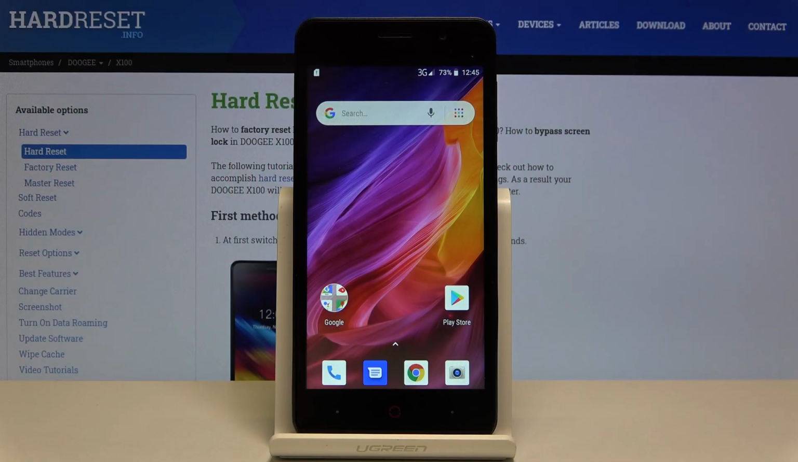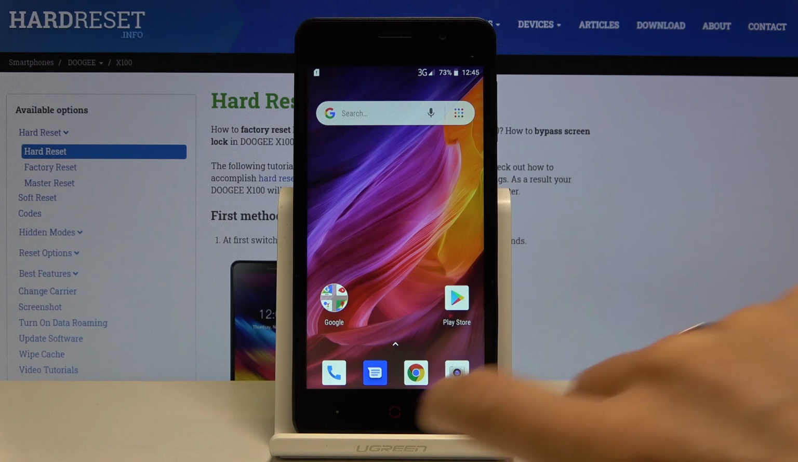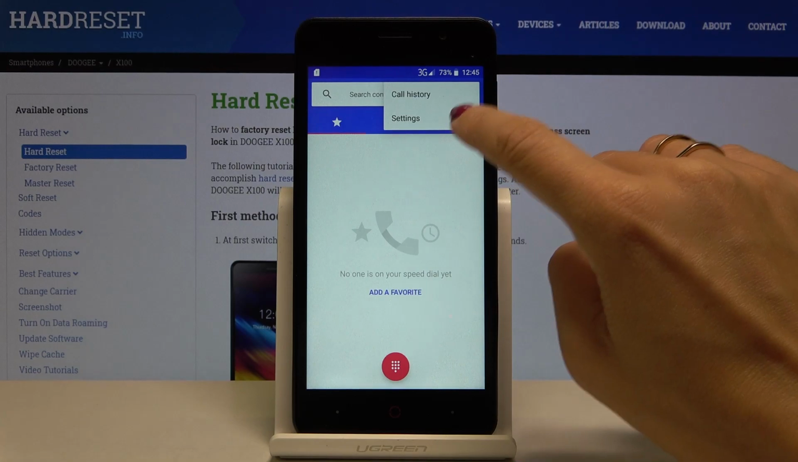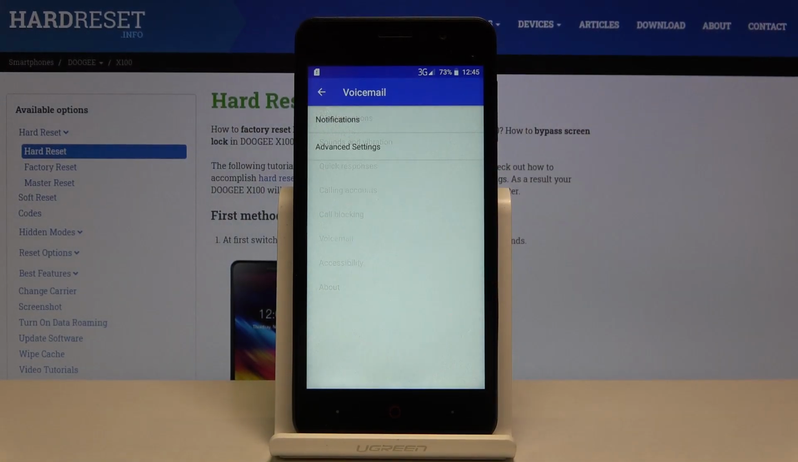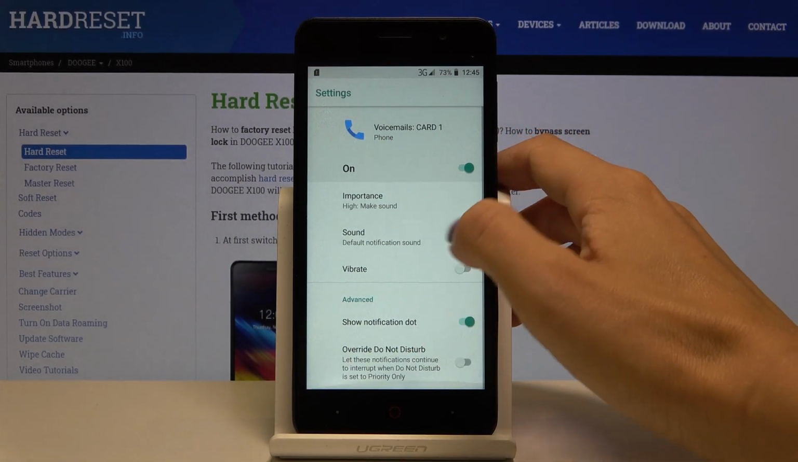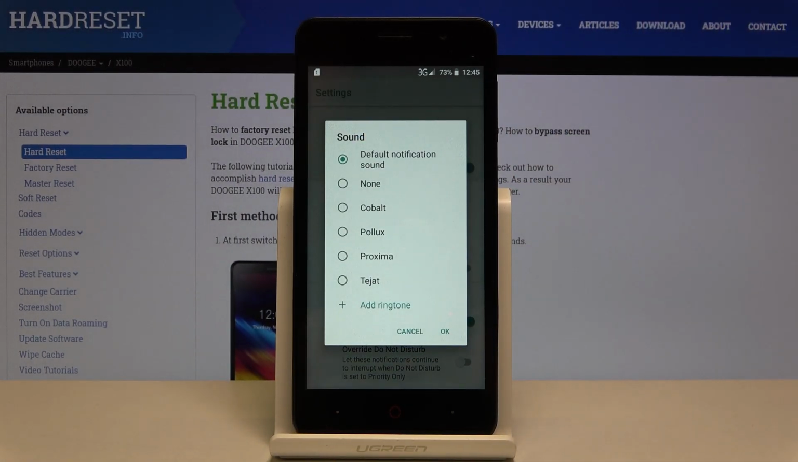In front of me is Doogee X100, and let me show you how to change sound to your voicemail notification. So first of all, you have to open your phone dialer, tap on the More icon and select Settings. Click on Voicemail and click on Notifications then. Now just locate Sound, and here you've got all the options.